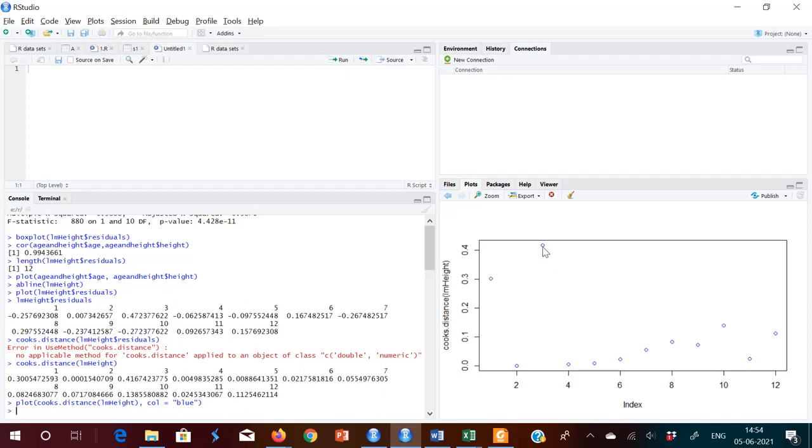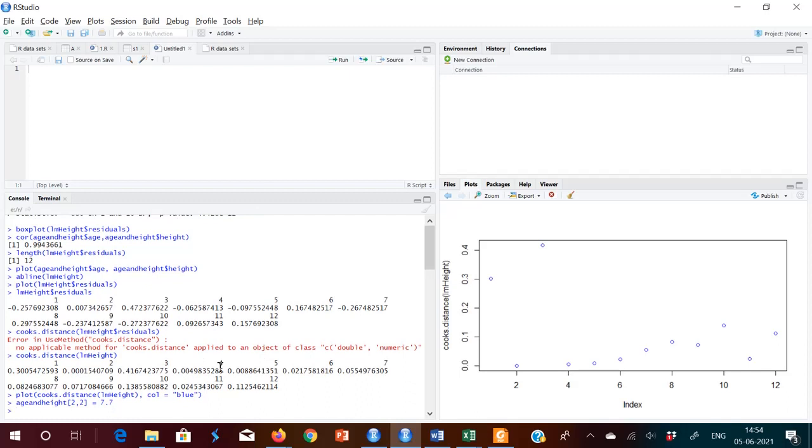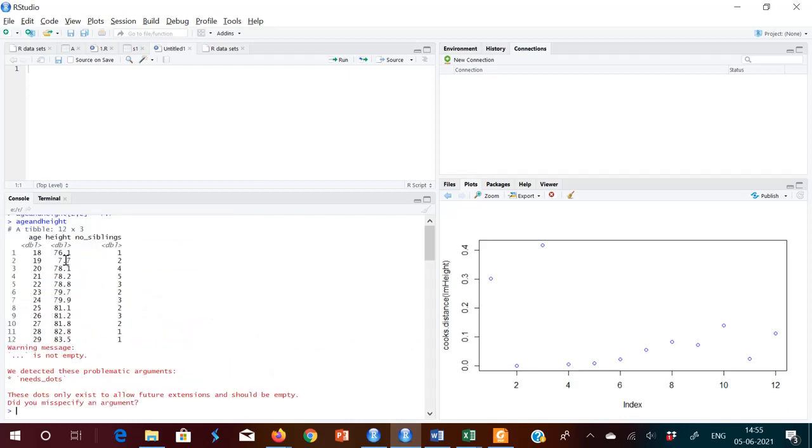So by changing this value, we can see something. In age, height, I'm changing the value to 7.7. Okay, so now I have modified the value and put 7.7 here. Now I am going to make the model with that.